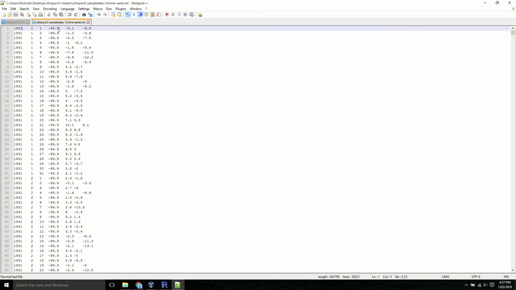And you can see here for precipitation there are all these negative 99.9 values. This tells ClimPACT2 that there is missing data there. So if you don't have data for a particular day, you need to put in negative 99.9 to tell ClimPACT2 that that data is missing. But that's it. So we really recommend that you use this sample data file as a template to help you get your input data into the right format for ClimPACT2.